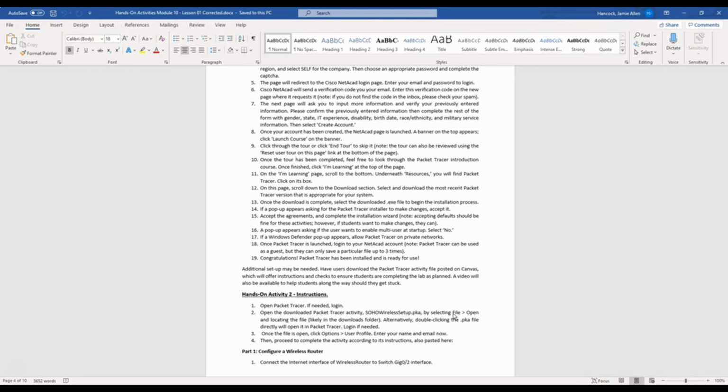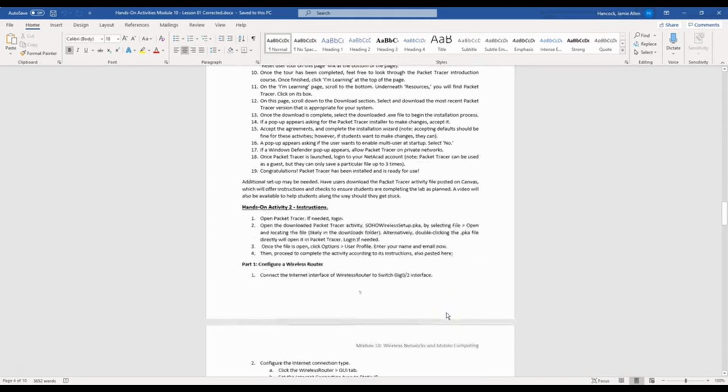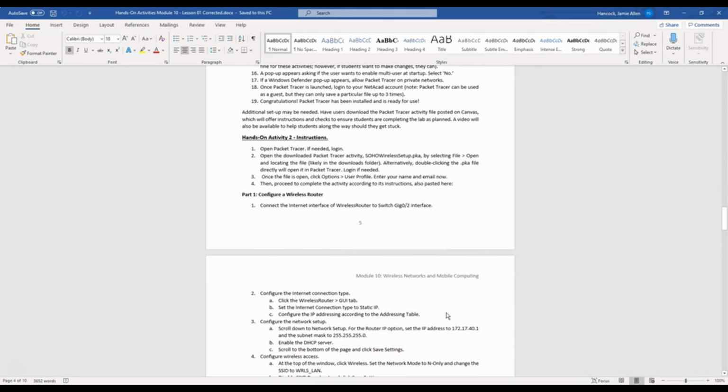Once Packet Tracer is launched, log into your Netacad account. Note, Packet Tracer can be used as a guest, but they can only save a particular file up to 3 times. And that's it. Packet Tracer has been installed and is ready for use. Additional setup may be needed. Have users download the Packet Tracer activity file posted in Canvas, which will offer instructions and checks to ensure students are completing the lab as planned. A video will be available to help students along the way should they get stuck.